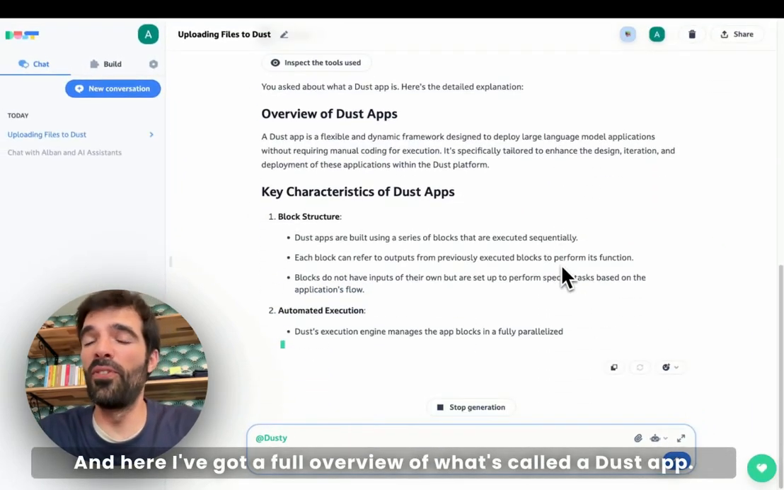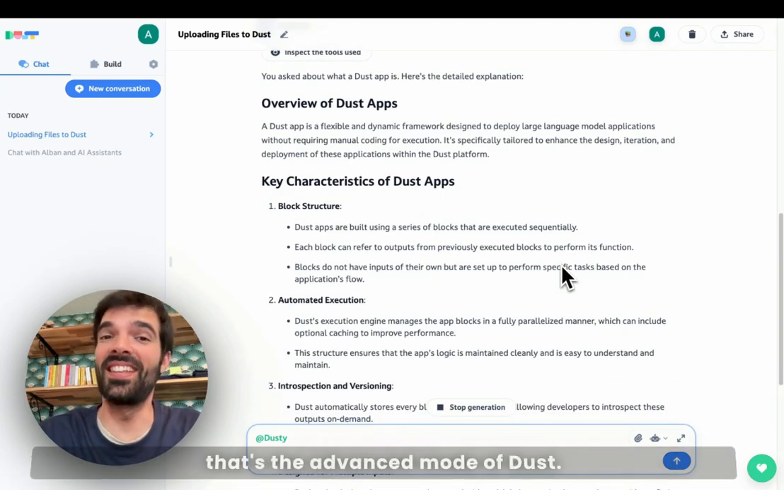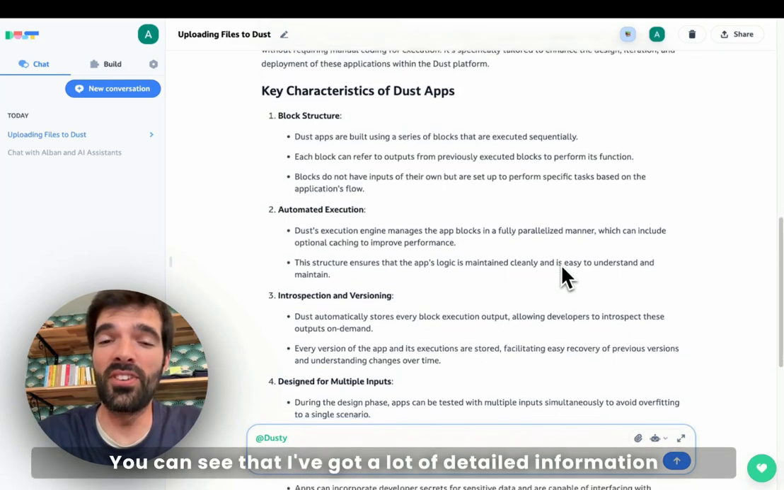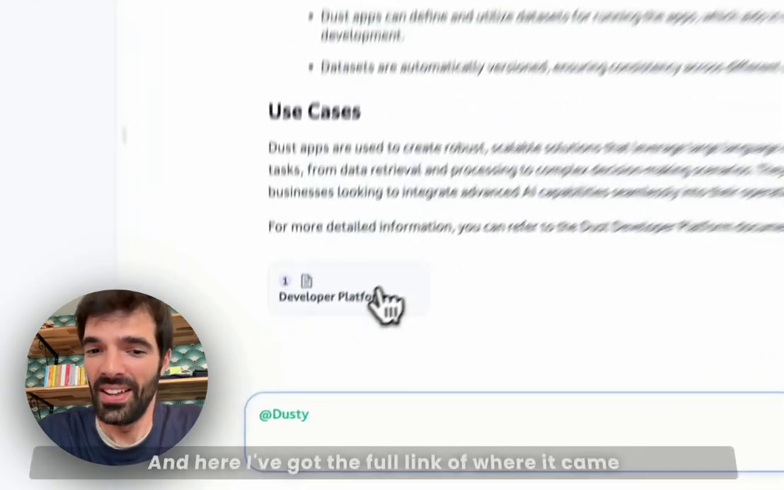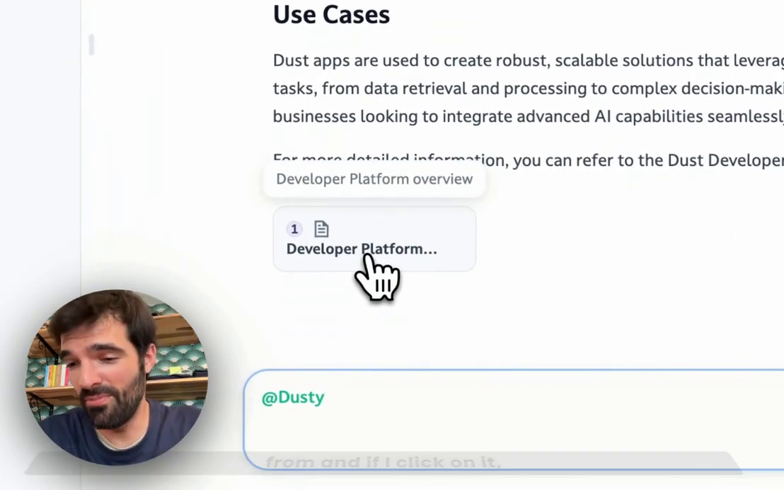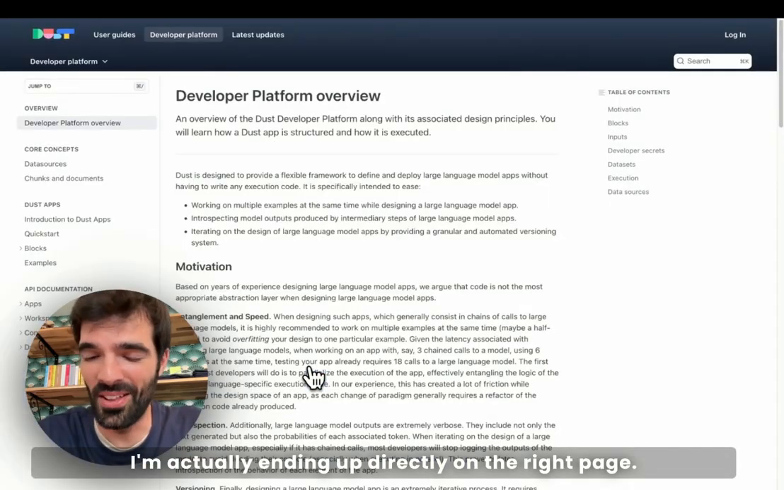And here I've got a full overview of what's called a Dust app. I won't go over it right now because that's the advanced mode of Dust. You can see that I've got a lot of detailed information and even use cases that I can use. And here I've got the full link of where it came from. And if I click on it, I'm actually ending up directly on the right page.